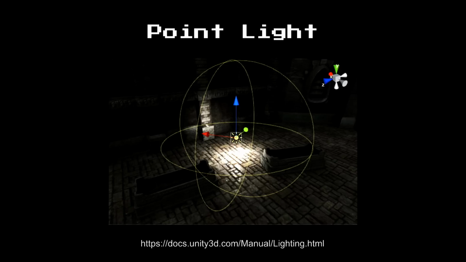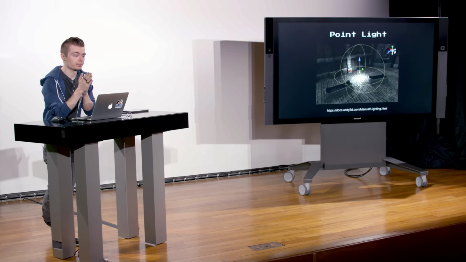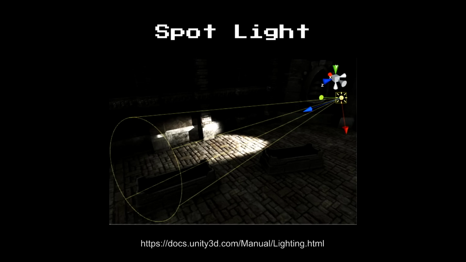So point lights. Anybody have an idea as to what a point light might be based on this picture? Pointing in a very specific direction. It's not pointing in a very specific direction. That's actually a spotlight. A point light is a source of light that shoots out in all directions around it. It emits light in all directions, but within a confined area at a specific intensity. A spotlight shines light in a specific direction, so only one direction.